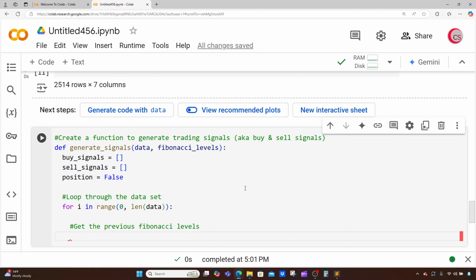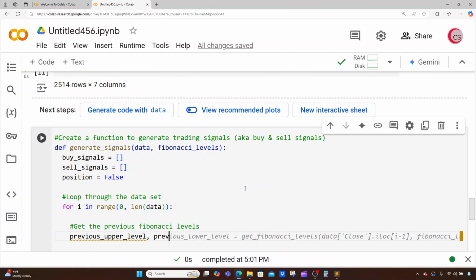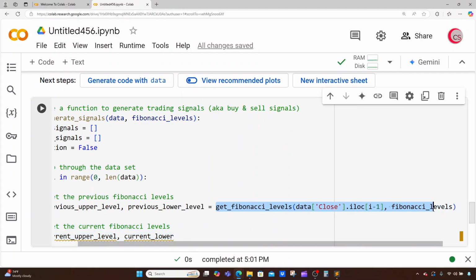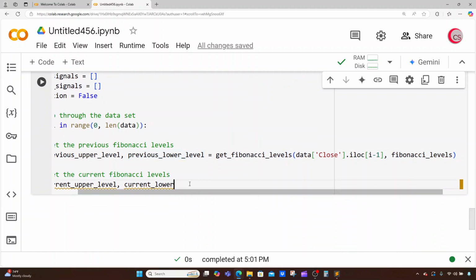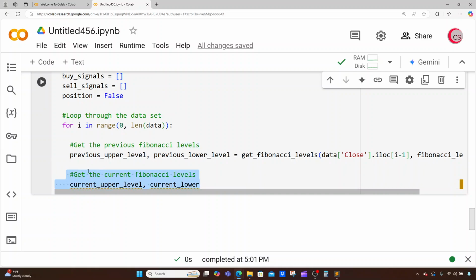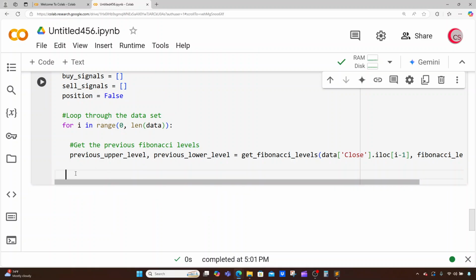So I'm going to create a variable called previous_upper_level and previous_lower_level and set it equal to get Fibonacci levels, which is the function that we created. So I'm just going to tab over because Google looks like it's doing what I want here. All right, so let's take a look at this. We are going to input into our parameter the previous close price, which is data.close.iloc[i - 1]. i minus 1 is the previous close price. And then we're going to input those Fibonacci levels that we have. Okay, that looks really good. I'm going to get rid of this that Google gave me. All right. And let's just tab over.